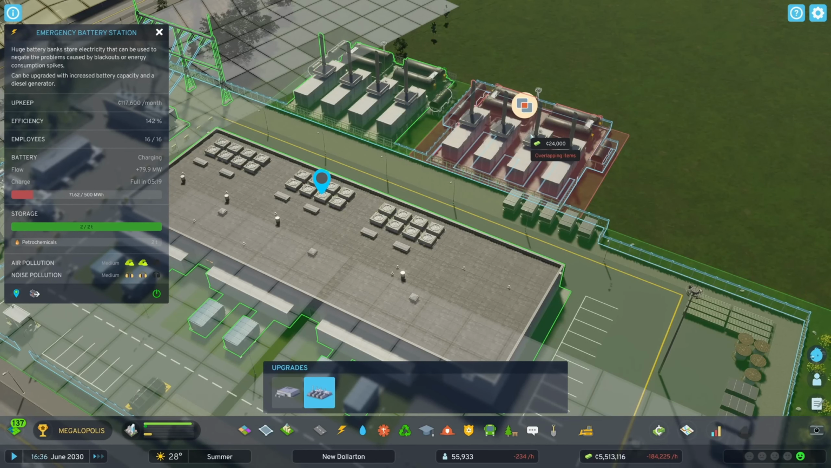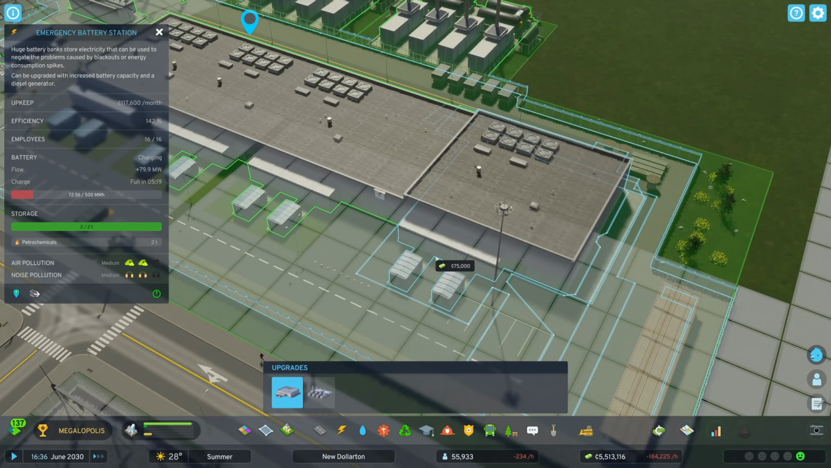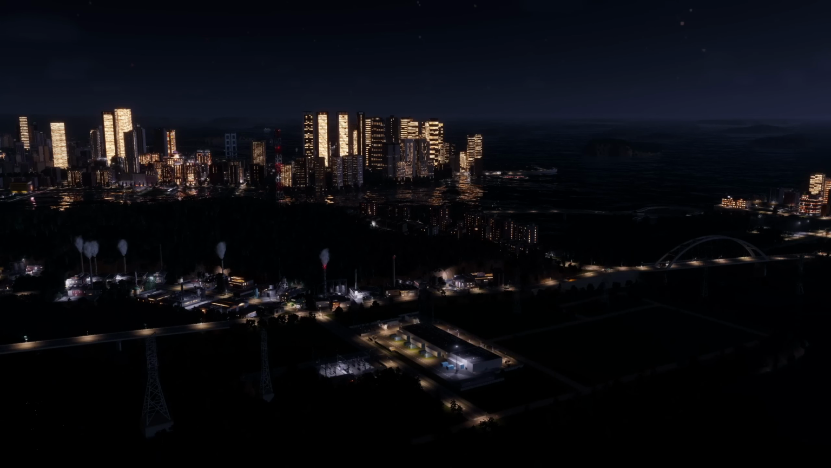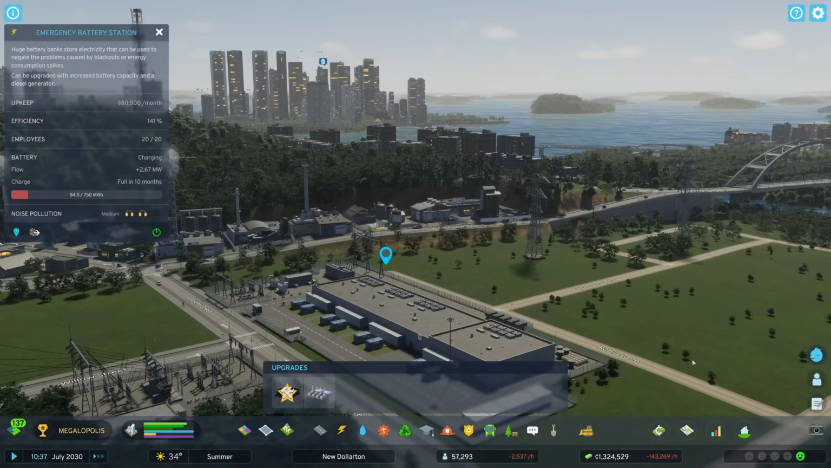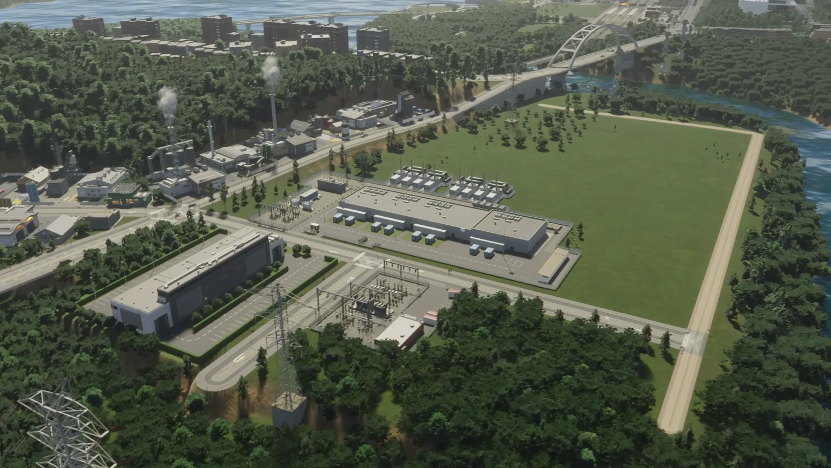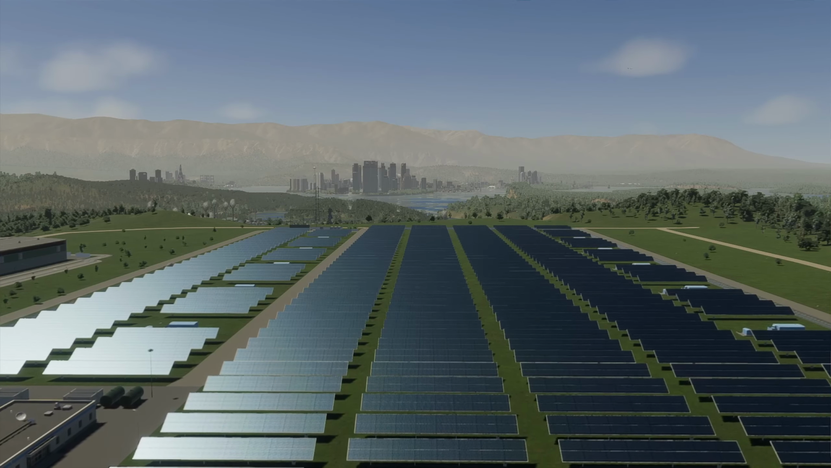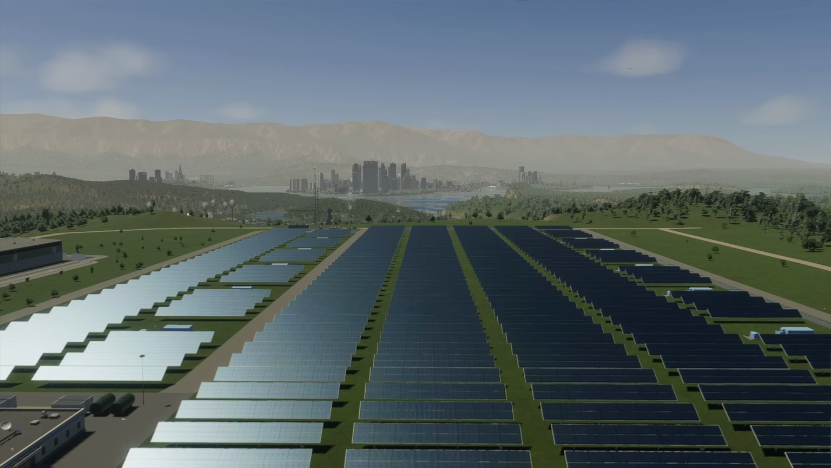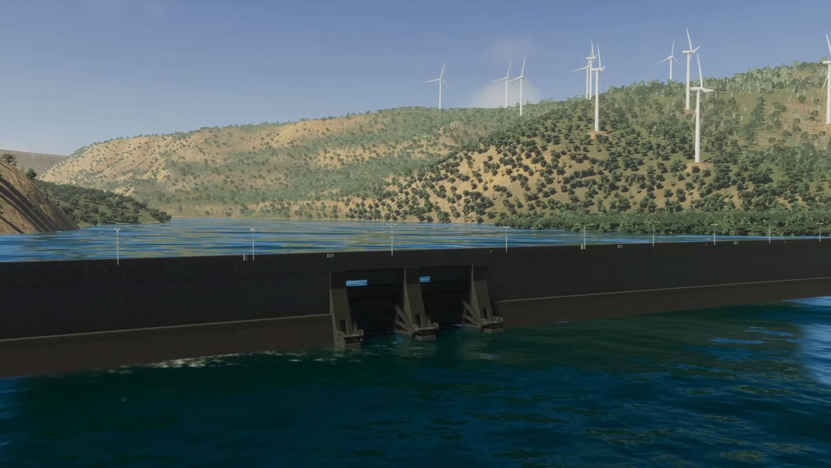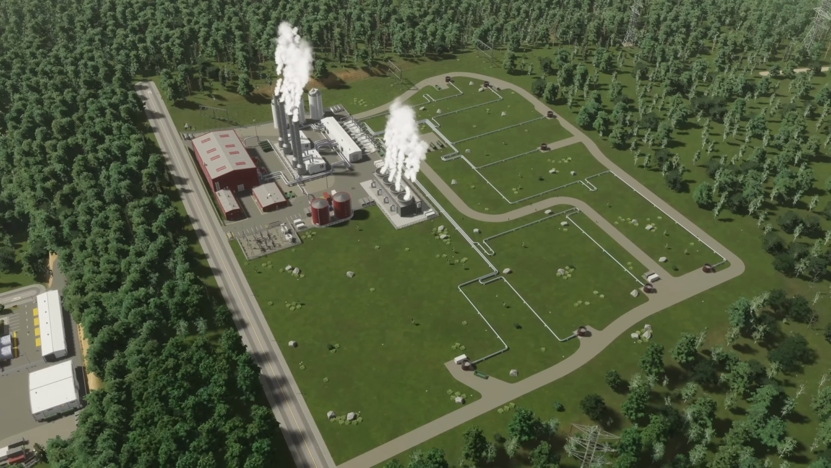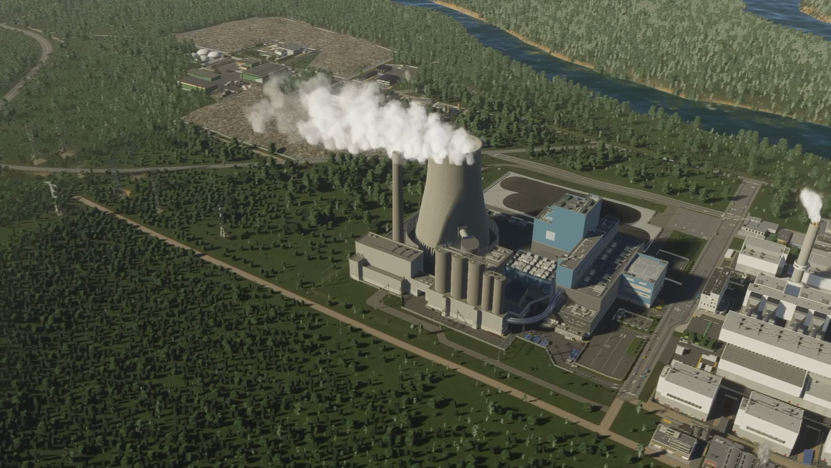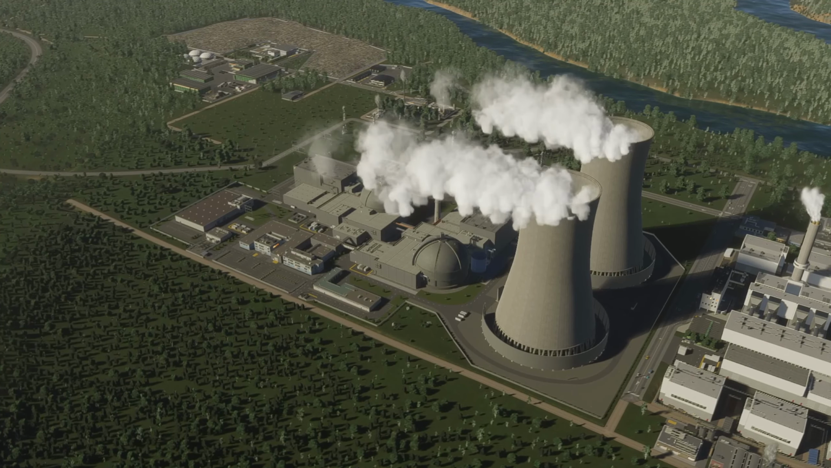Emergency battery stations help your city get the most out of solar power plants. Battery stations power the city at night when the plant isn't producing electricity and recharge when they operate during the day. Of course, solar is just one renewable energy source. You can build wind, water, and geothermal power plants too. Fossil fuels are another way to power your city. Or you can go nuclear.